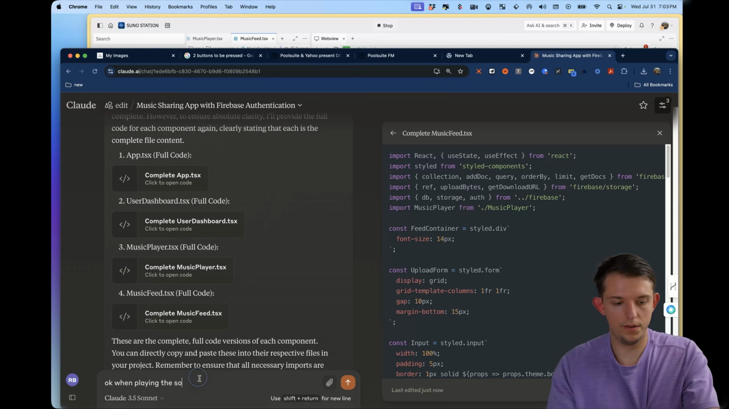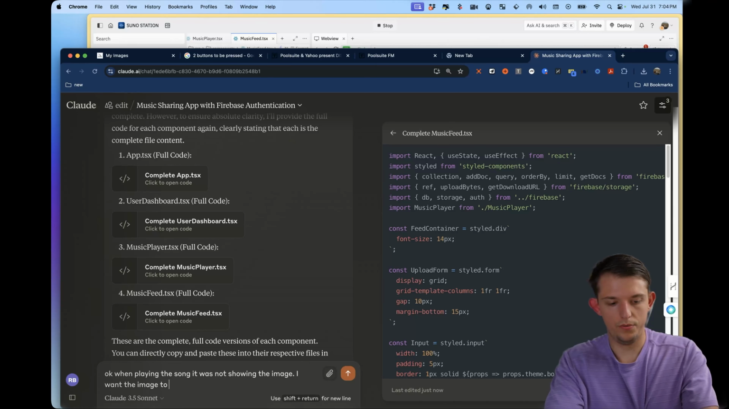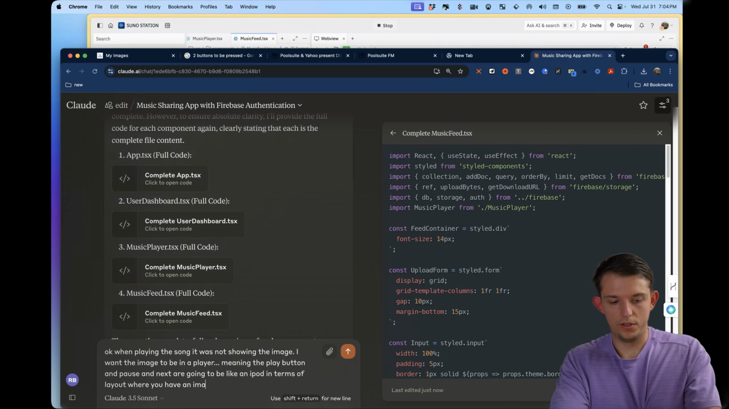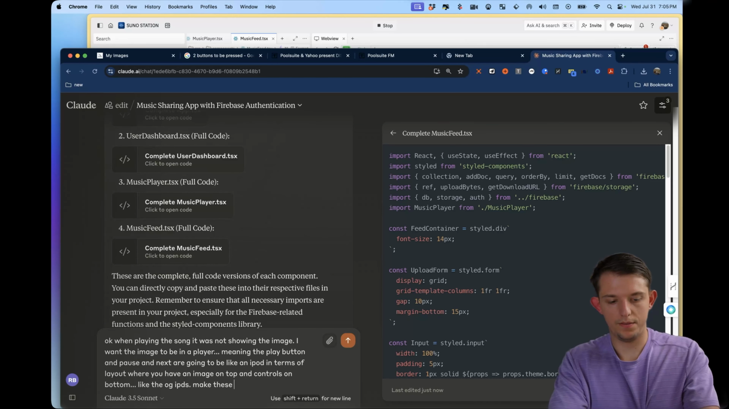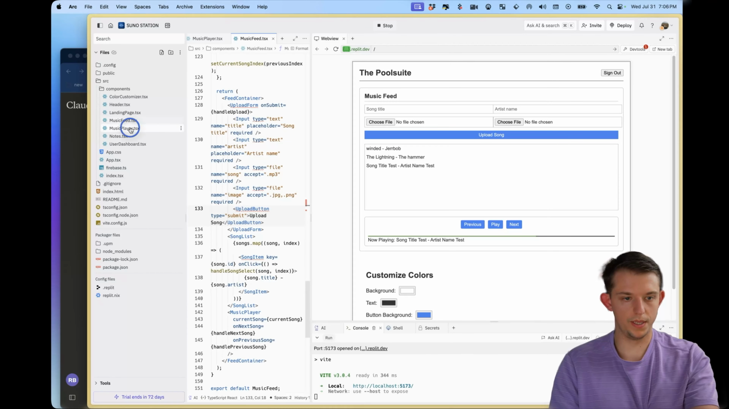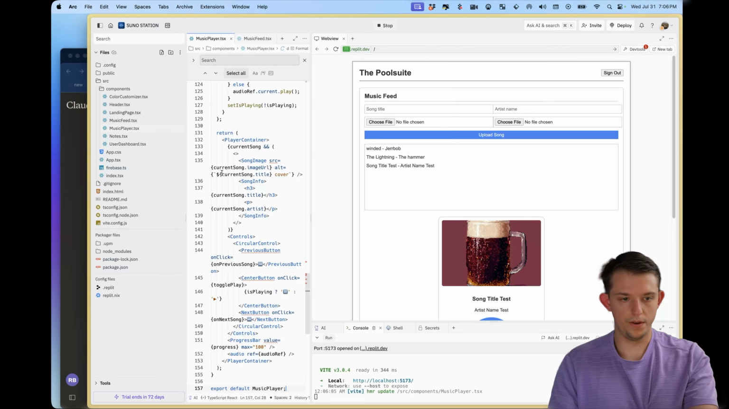When playing the song, it was not showing the image. I want the image to be in its own box, like an iPod, in terms of layout, where you have an image on top and controls on bottom, like the OG iPods. Make these fixes. Okay, so this looks a little bit longer, so this looks good for music player. Boom, 103 to 157, that looks a lot better. There we go, music feed.